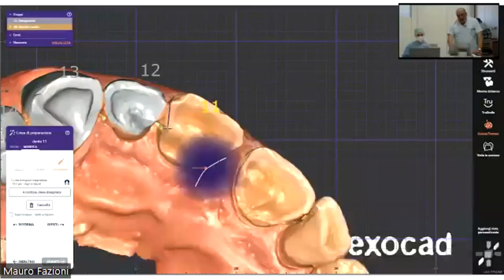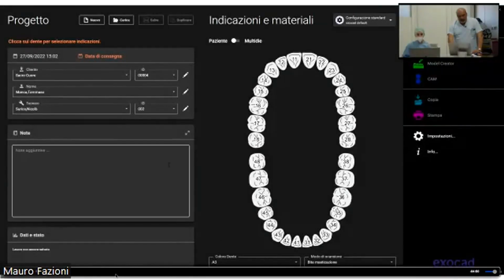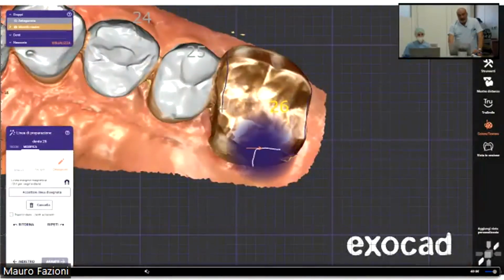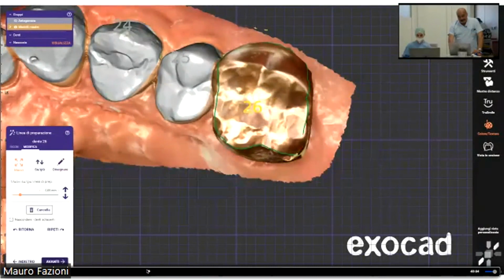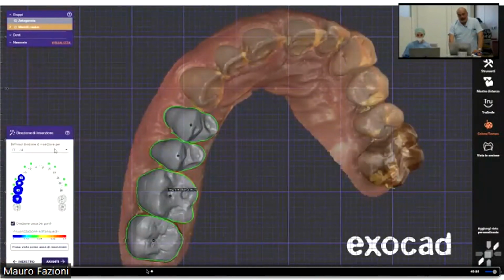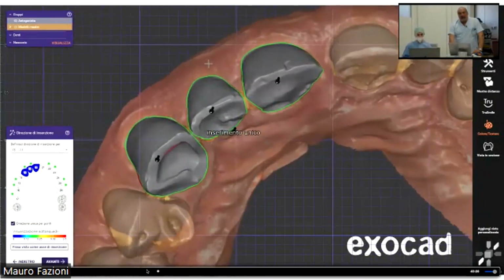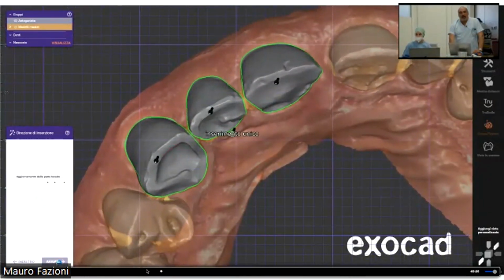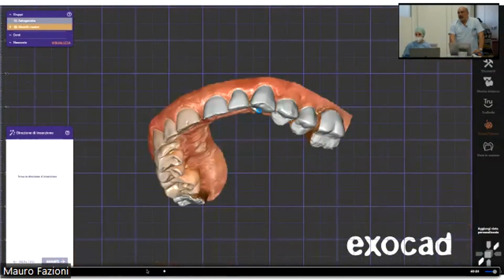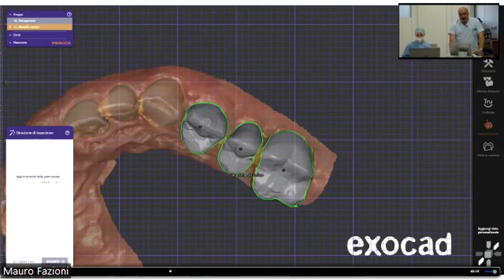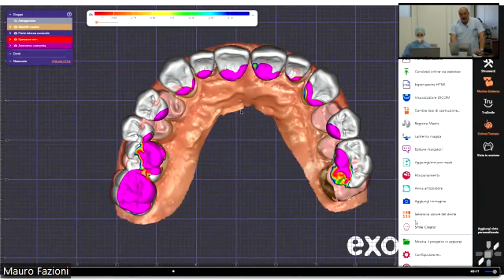Okay, this is the software project where we draw the final line on the patient's teeth without touching them, because here we need to set the normal position. This is what's happened here.